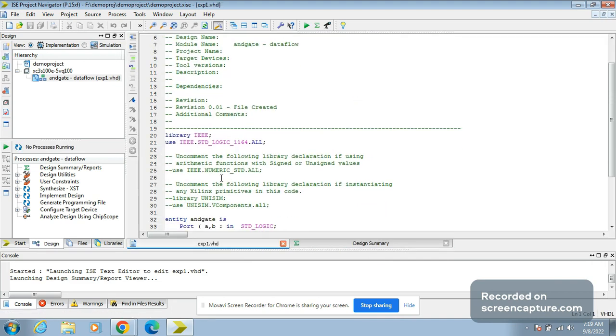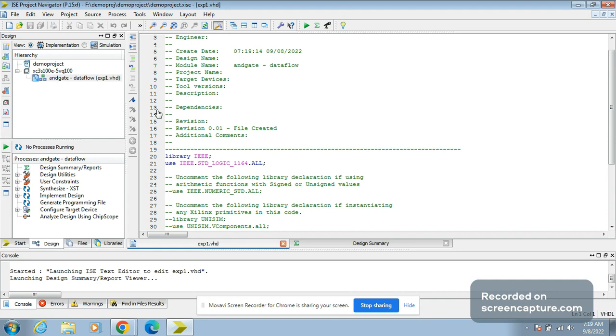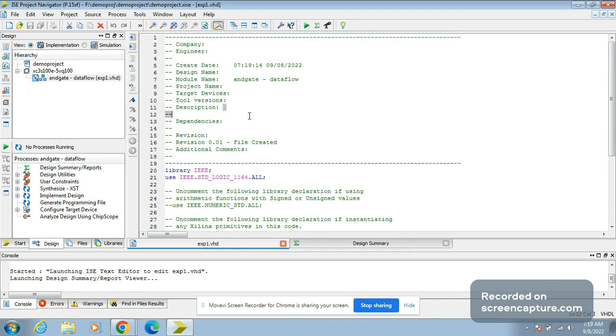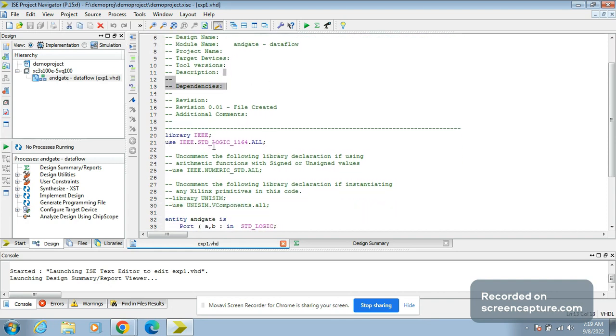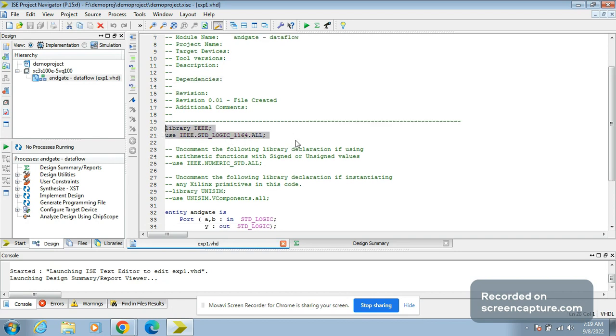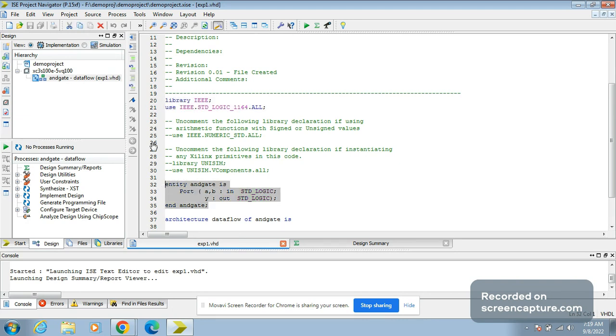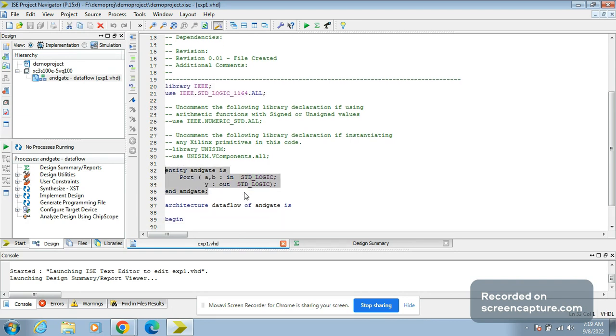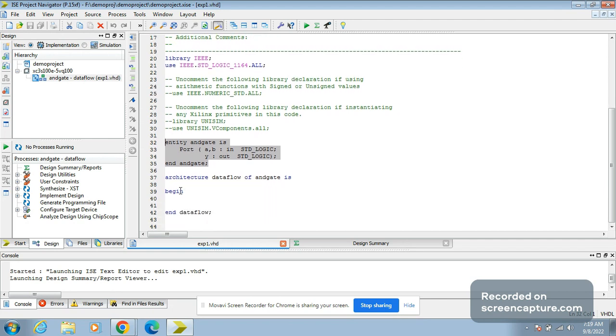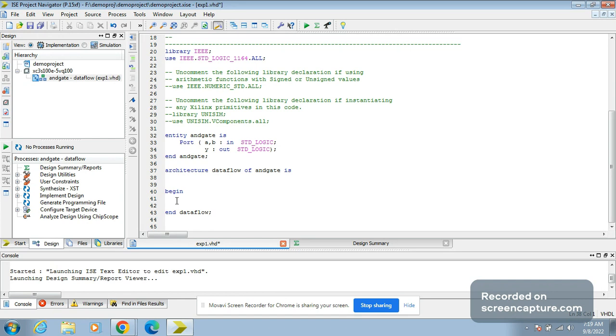Now we can see this one. If you write the description in your project, then automatically the description comes here. Then your default libraries are loaded here. Then your entity, based on our previous selection, is declared here. Then the architecture starts here. After that, if you add anything, that's a signal. If you want to declare a signal or a component, we have to declare those. So this is the basic part that will be automatically generated.